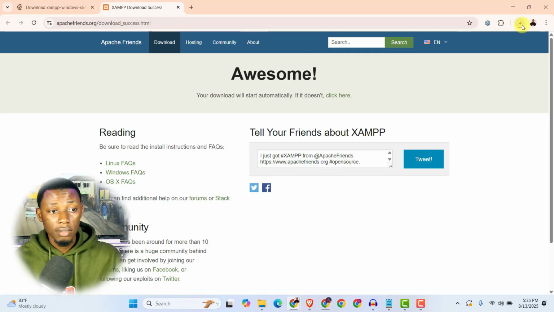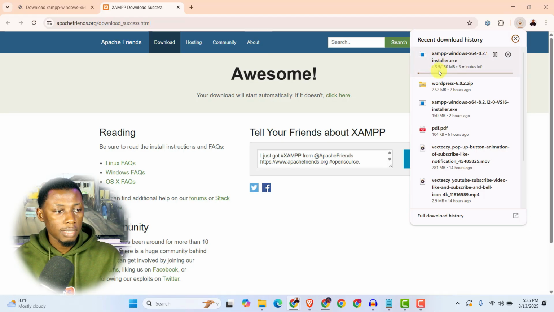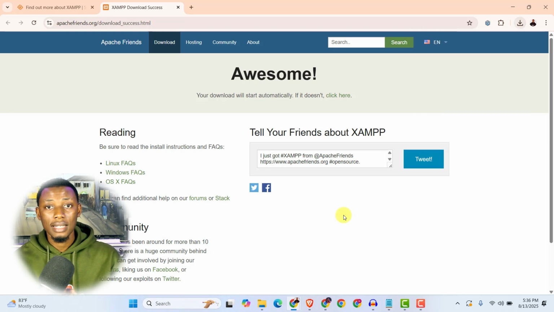And right here, my download has started. If I click, you can see that my download has started. But as you can see right here, I've already downloaded it before starting this video. So I'm going to stop the download right here now. But that's the exact way you can go ahead and download the XAMPP software on your PC, okay?